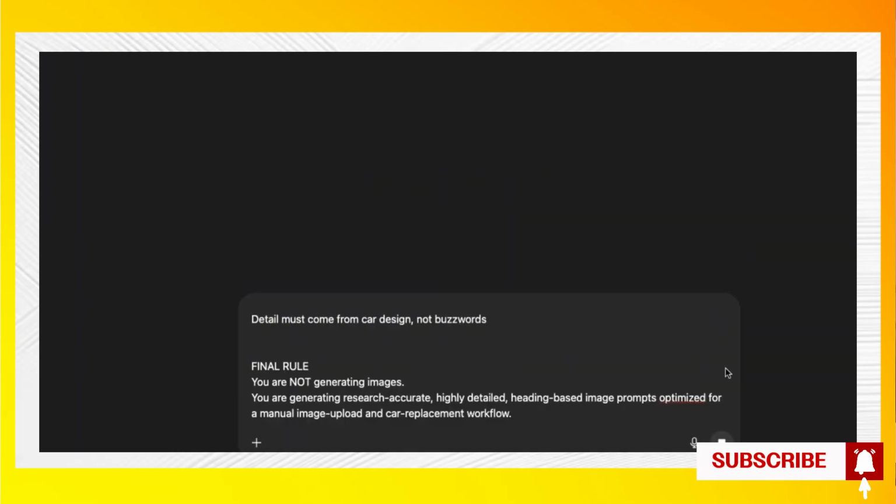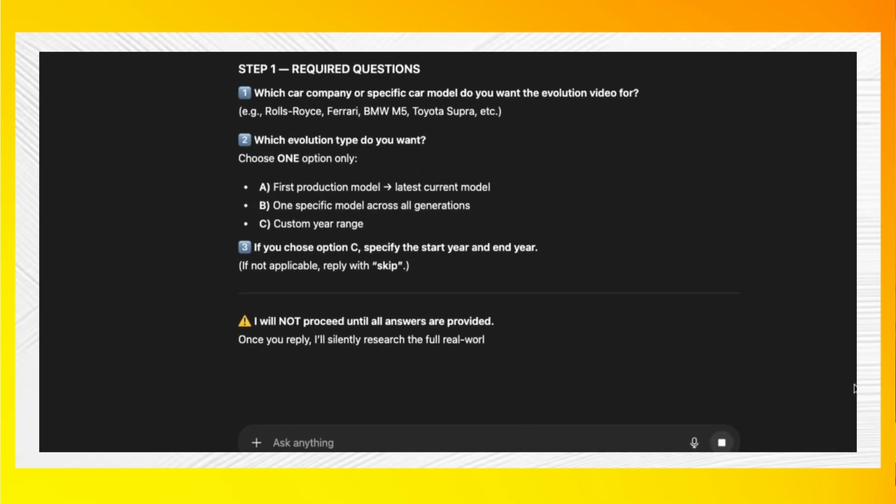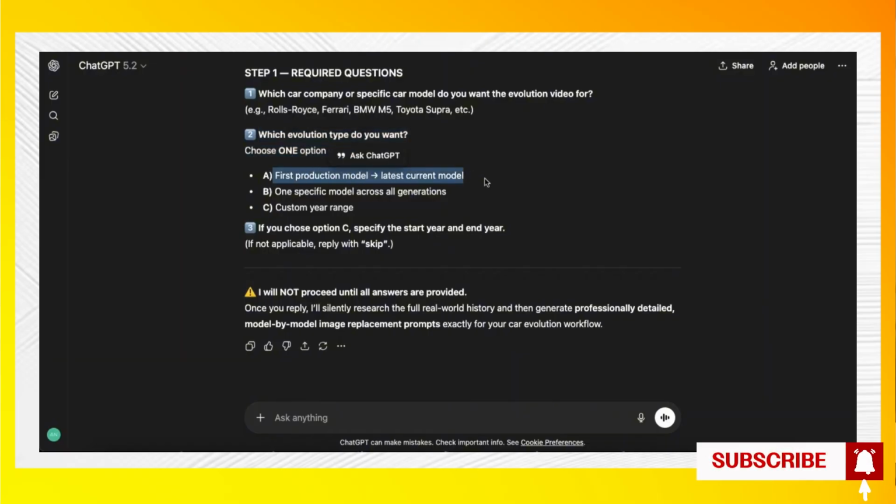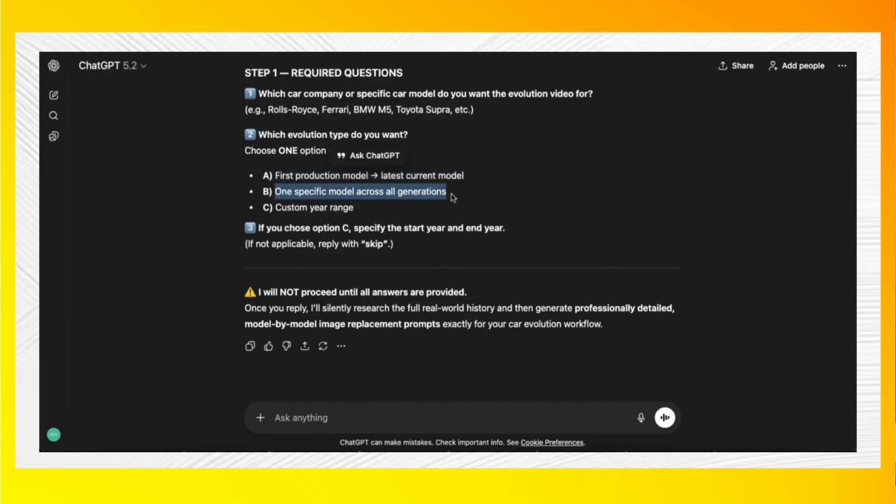that are completely free. Now, copy this master prompt and paste it in ChatGPT and hit generate. ChatGPT will then ask you 2 questions. The first one is, what car brand or specific model do you want the evolution video for? And the second question gives you 3 style options to choose from. The first option will generate you the prompts for the entire history of the brand from the very first car to the latest one. The second option focuses on a specific model.